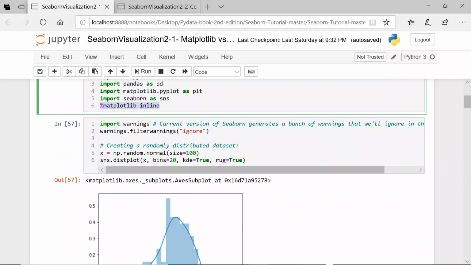If we import warnings, the current version of Seaborn generates a bunch of warnings, but we'll ignore them in this tutorial. So we just call warnings.filterwarnings with ignore, and all the things here just help us ignore any possible warnings.